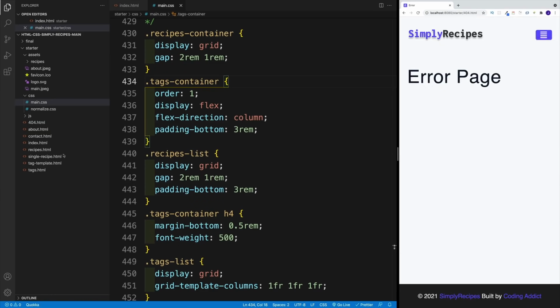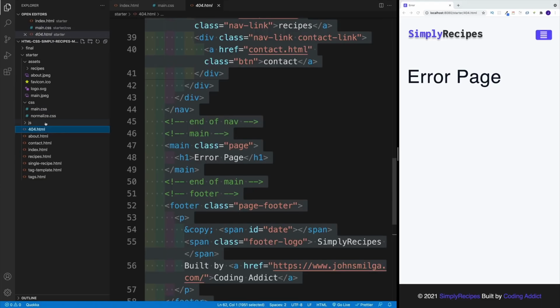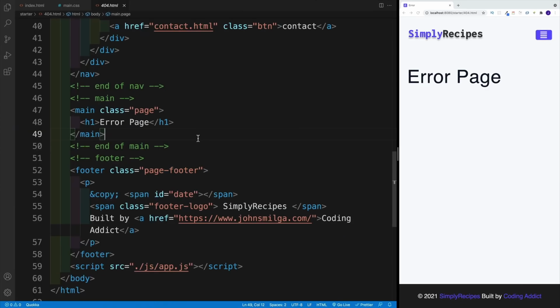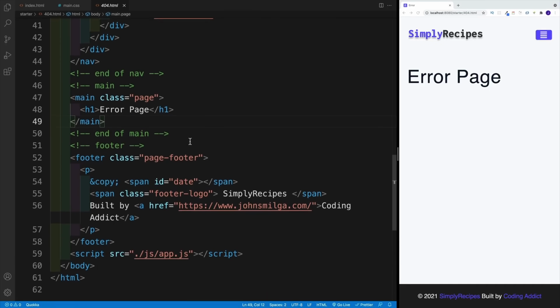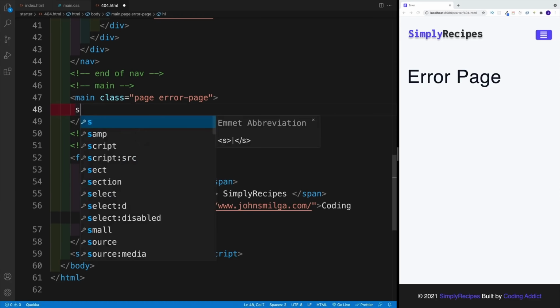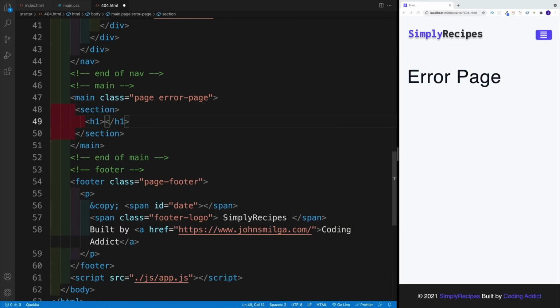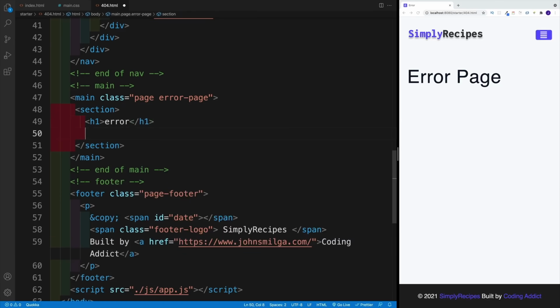Now, when it comes to actual code, of course, we want to navigate to 404.html. Of course, this is going to be our basic structure for all the pages. And for the error page, we simply want to add one more class here, since we'll add a little bit more styles. And let's say here error-page. And then as far as the content, we'll go over here with section. And then inside the section, let's go with heading 1. And let's say 404. And then lastly, let's go with heading 3. And we'll say page not found.